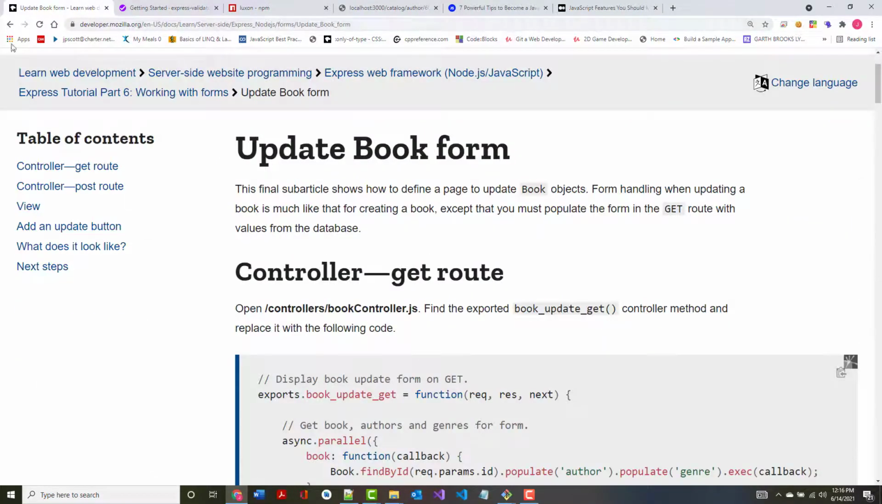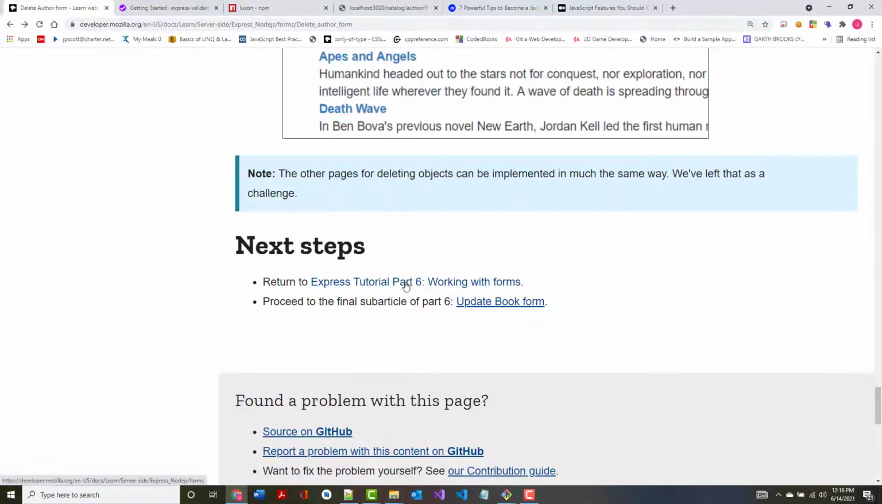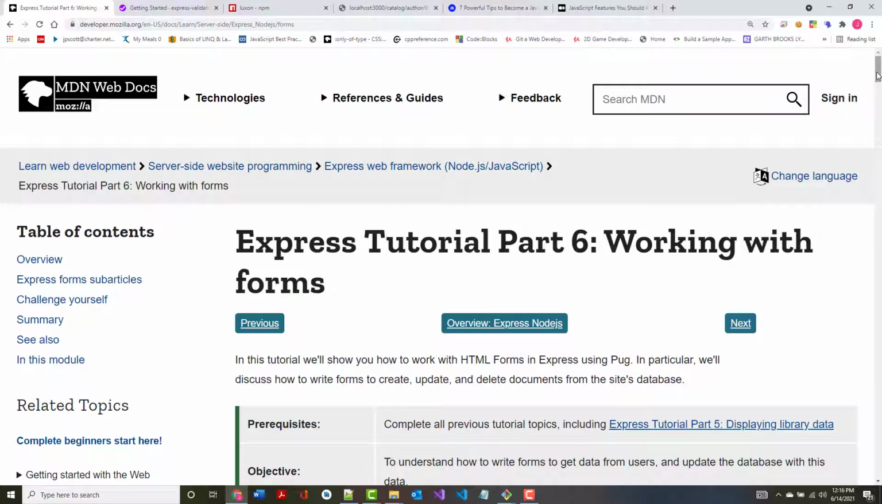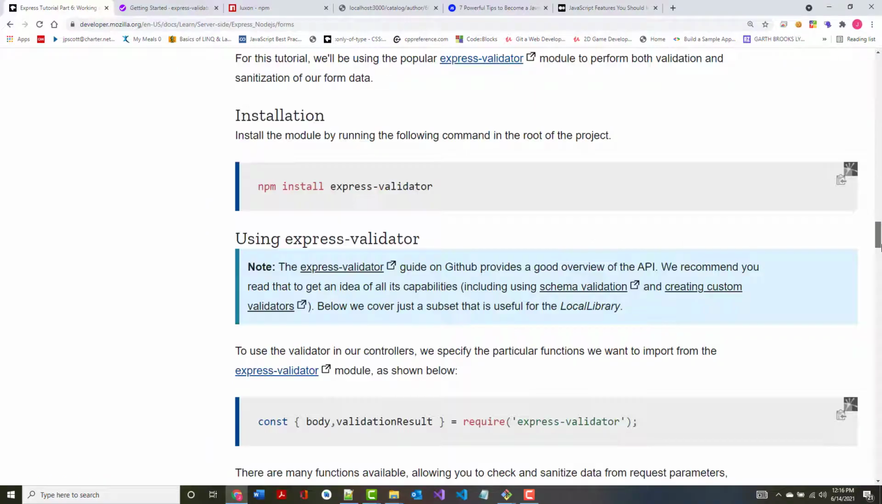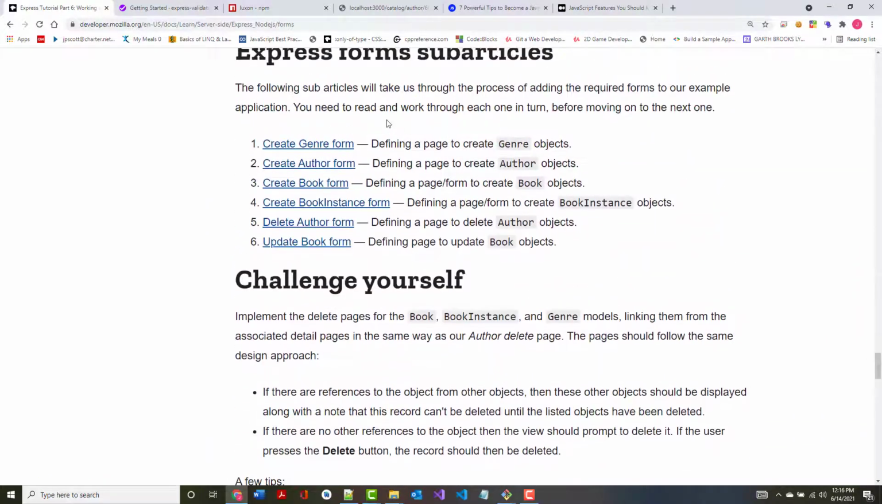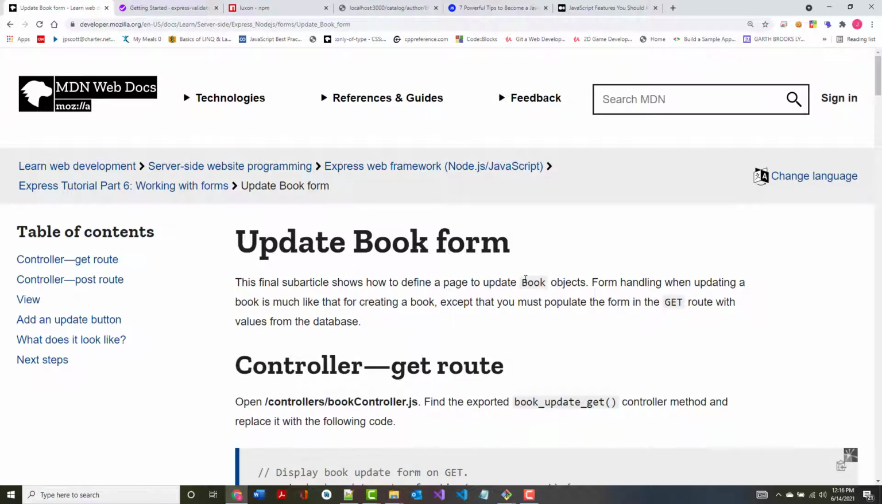So in the part 6, working with forms, I've now done all of these except for the update book form, which I'm going to do. Again, the other challenges, we're going to do those as a class. Why? Because I think it's going to take more than 15 minutes like I've been spending on each one of these lectures to do that.